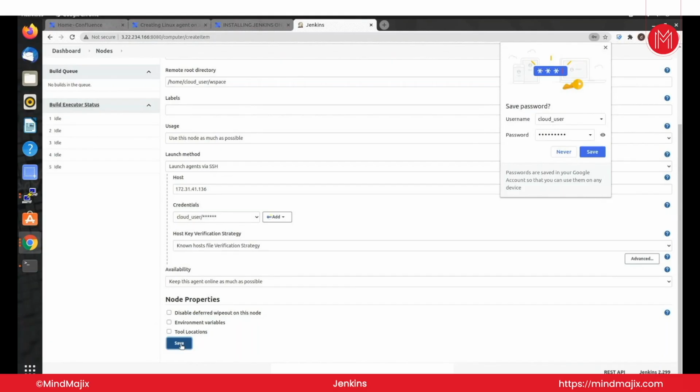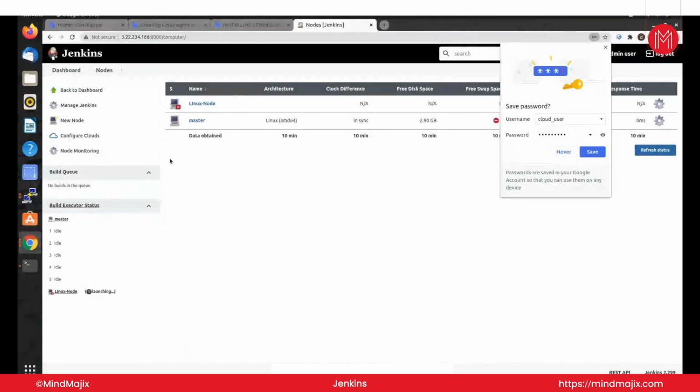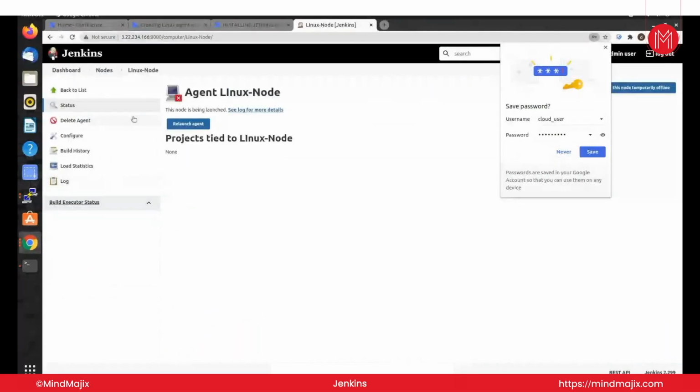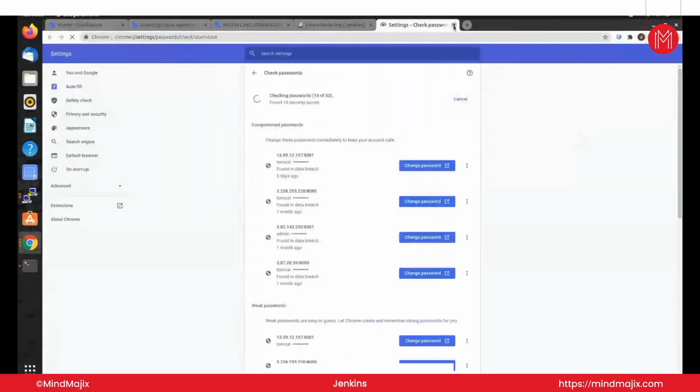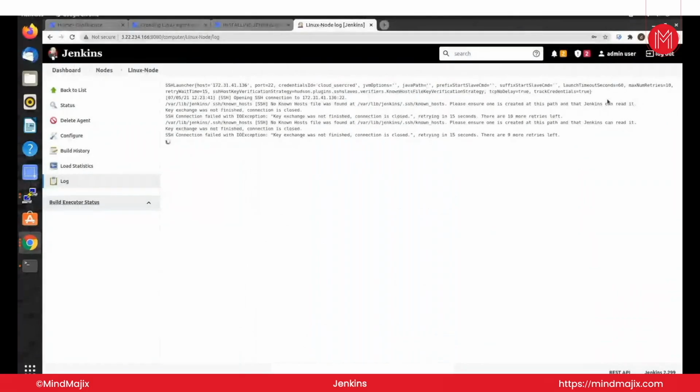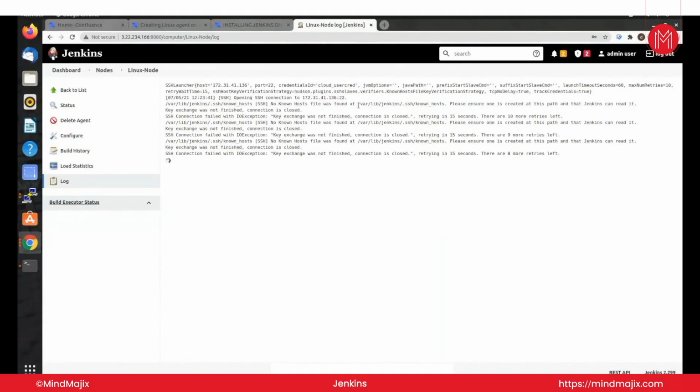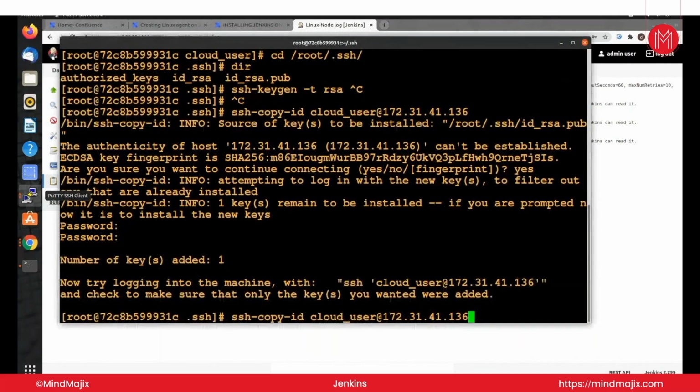As soon as we save, let's come back here and see, it is showing an error. It will give some console access error, so we will rectify that one by one. What it is saying is: no known host file at var lib jenkins .ssh known hosts. It is not able to find the known host key under the .ssh directory under var lib jenkins. Because I used cloud user, that's the reason it is giving me these errors.